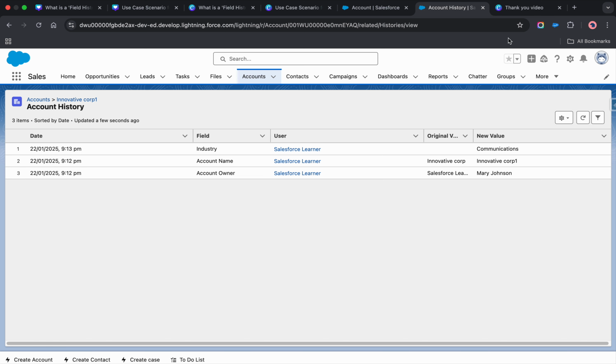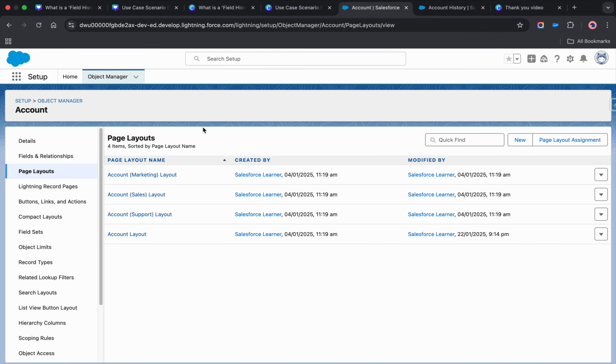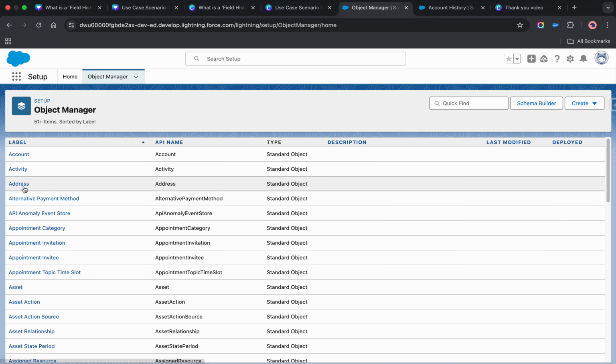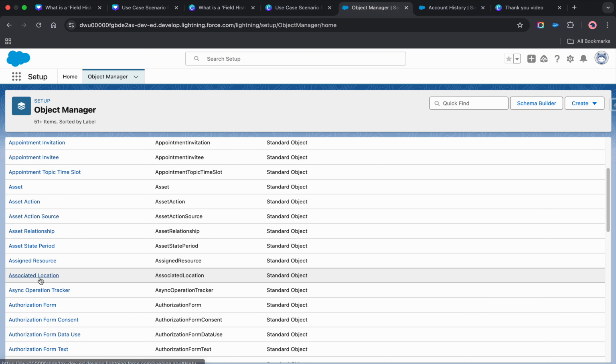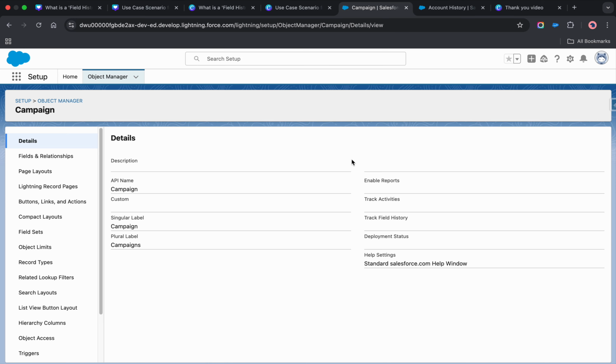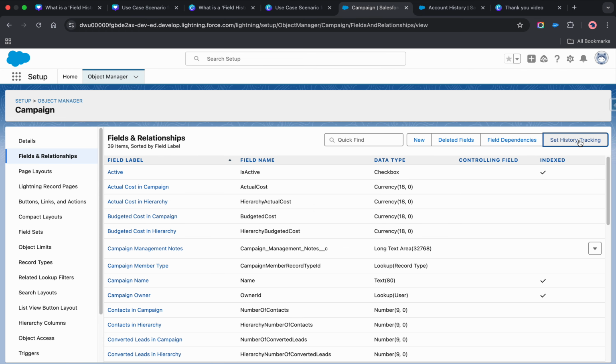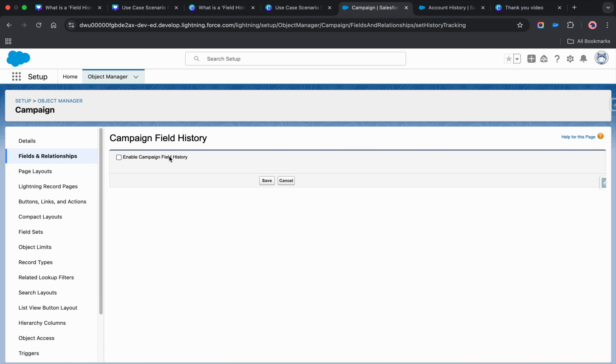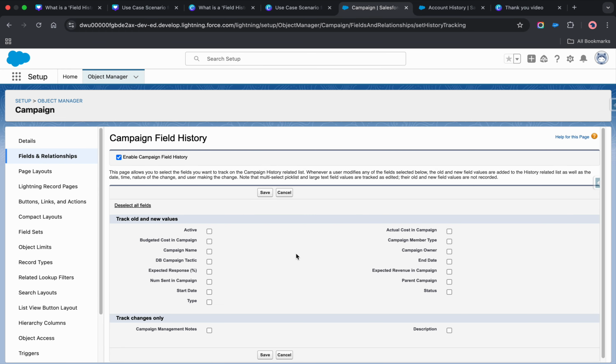So basically this is how you can configure and add it, and you can also enable it for whatever object you need. For example, campaign: fields and relationships, set field history tracking, and then you need to enable it and select the fields. So this is how you can do it, friends. And I think this is how you can configure it.